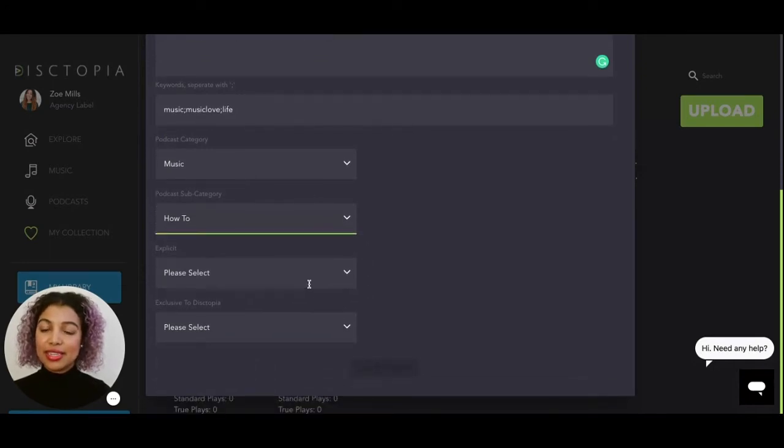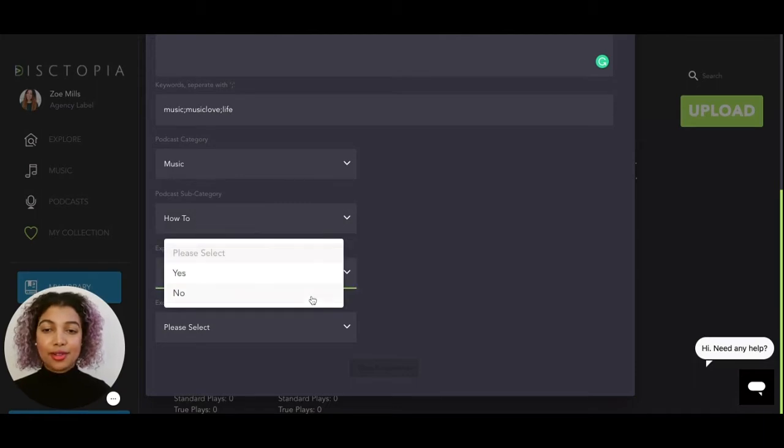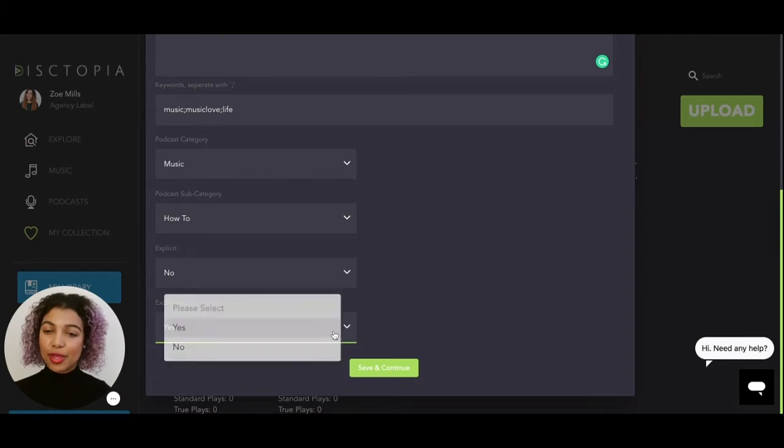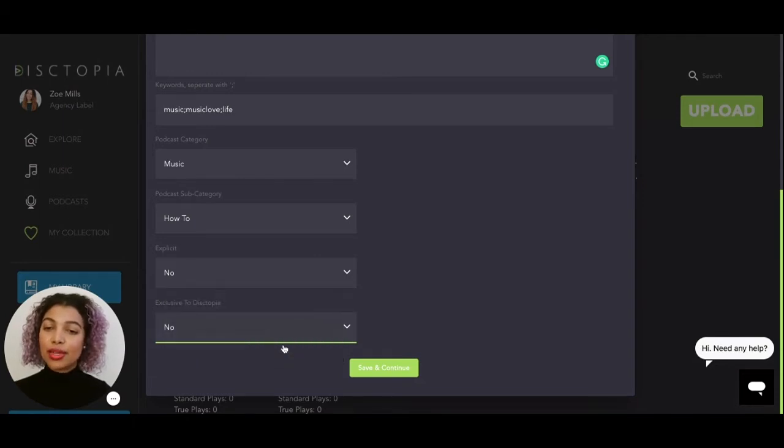Then, is it explicit? Does it have any X-rated content? Either yes or no. And finally, let us know if it's exclusive to Disctopia. So I'm going to choose no, just so we can upload it to Apple, Google, and I'll show you how to do that. If you do want it exclusive here, then you will have streaming rights. So it's two different options depending on how you want to distribute it.